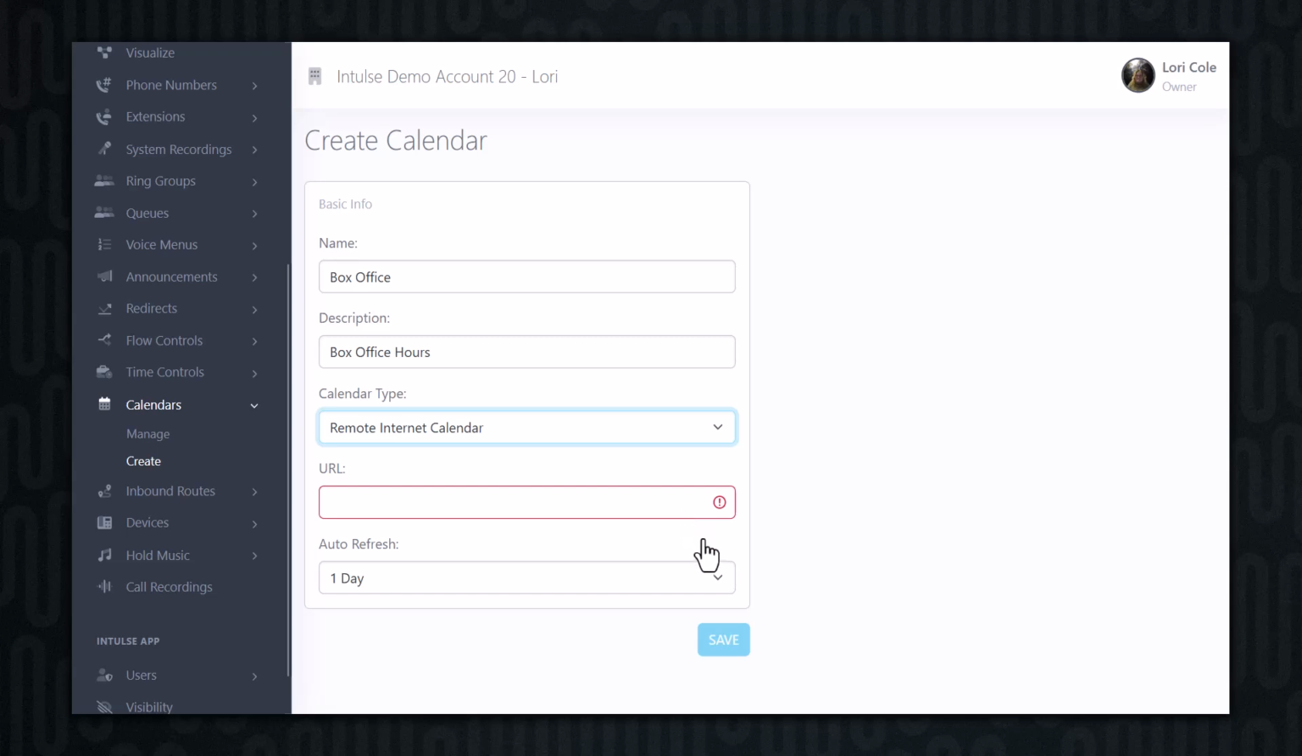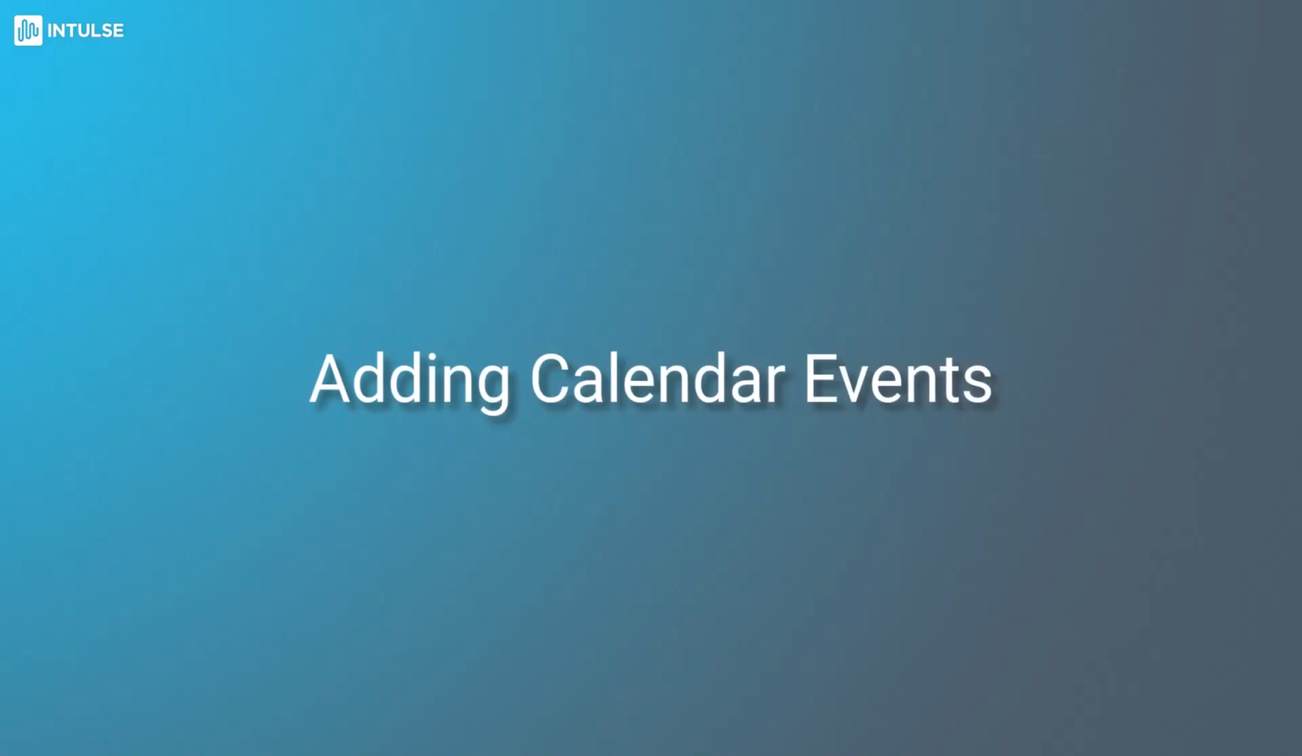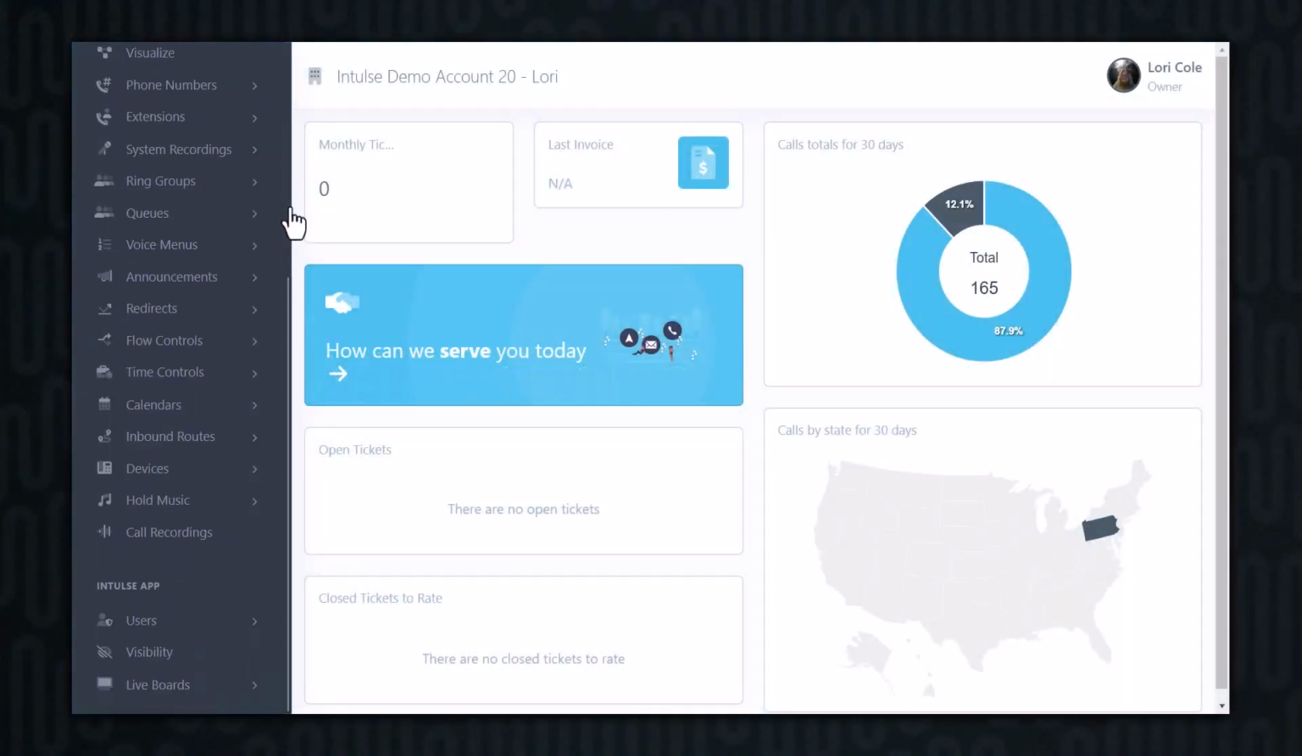You'll also need to select how often you'd like your remote calendar to auto-refresh. Save your selections and your calendar is ready to be populated. To populate your local calendars with events that will determine whether your phone system should be considered open or closed, expand the Calendars menu item and select Manage.